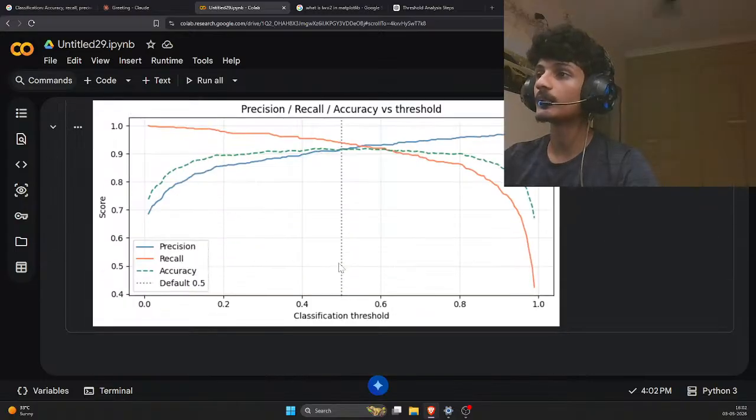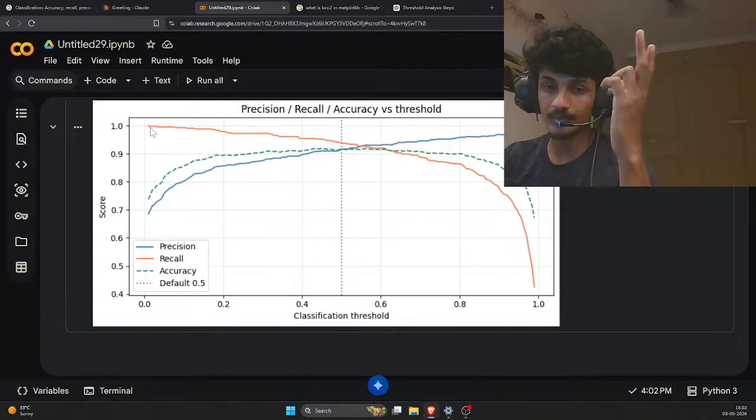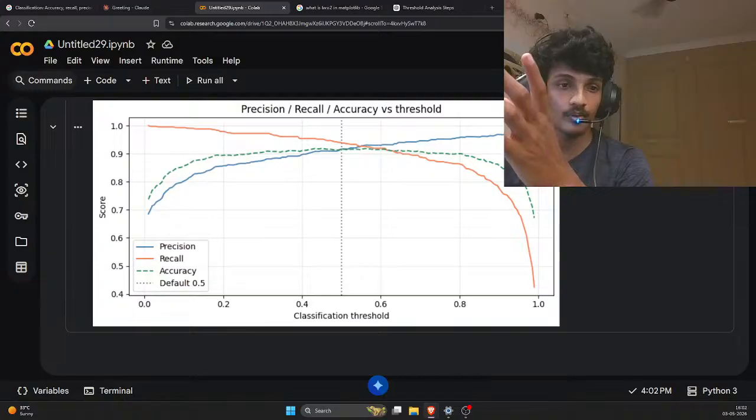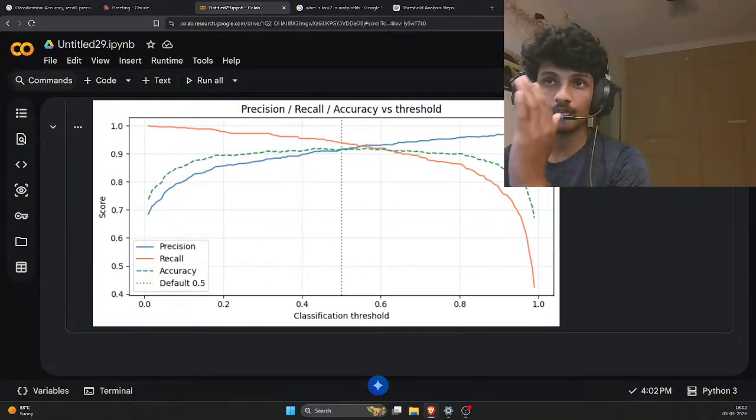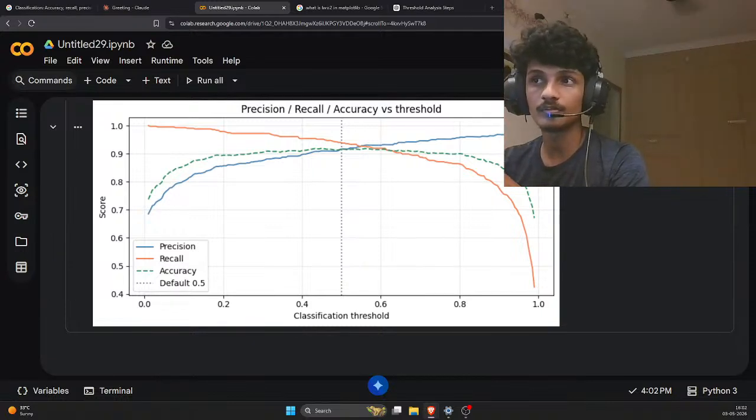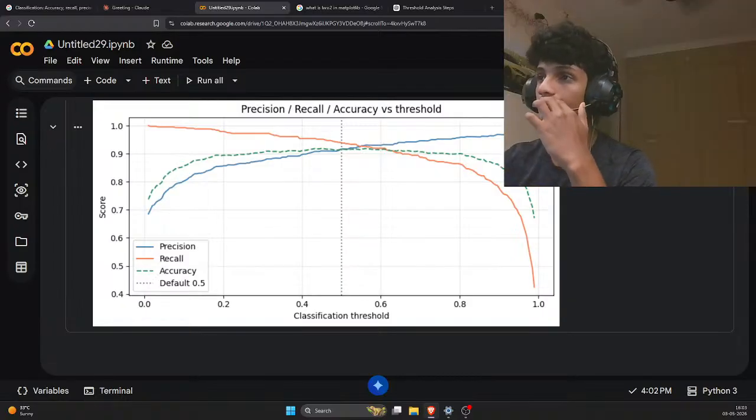Wow. What the hell is this? Precision decreases from left to right, as I said. You guys remember? If anyone was from the first stream, I said when I go from left to right, false positive and true positive decreases. Okay, since it decreases, what am I even saying? No, my bad.